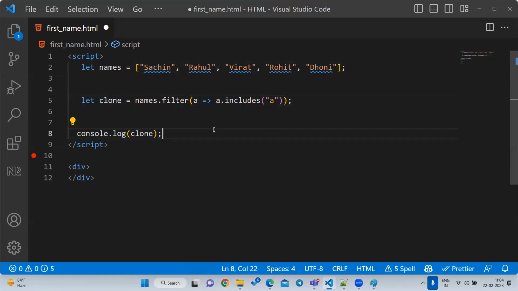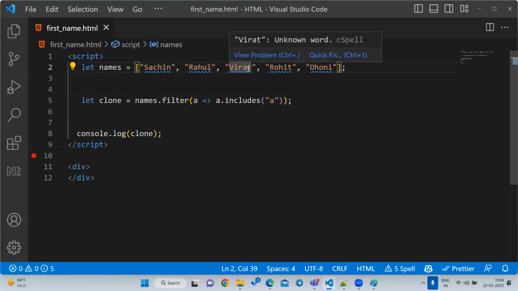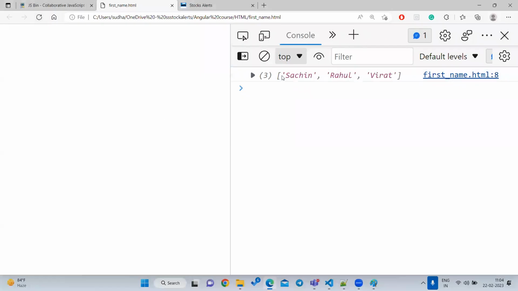If you are going to print this name, what is the expected output? You tell me. Sachin, yes, because A is there. Rahul, A is there. Virat, A is there. Rohit, no. Dhoni, no. So what is the expected output? Sachin, Rahul, Virat. You got it right.